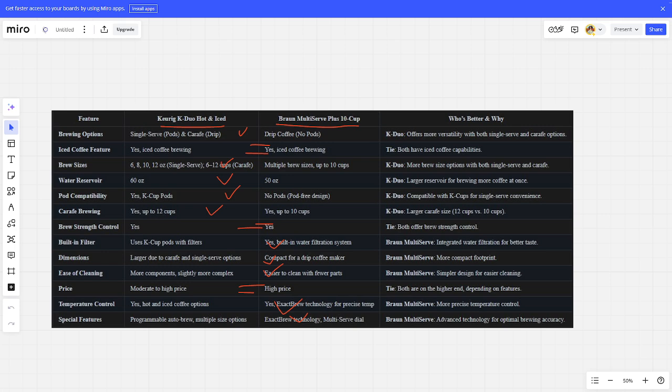If you want to get the most powerful, durable device that will really taste good making coffee, then the best choice will be the Braun MultiServe Plus 10 Cup Coffee Maker.